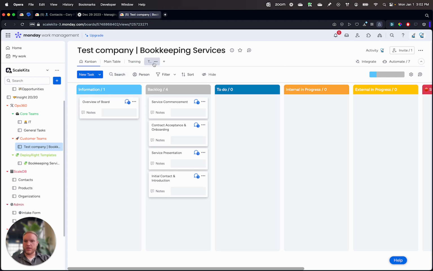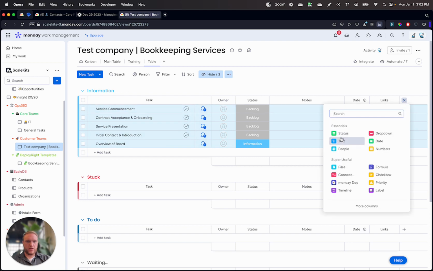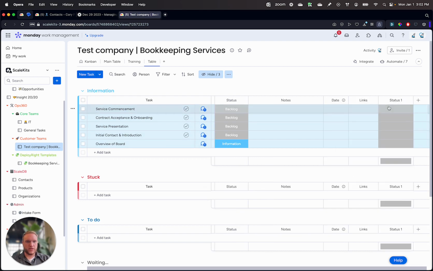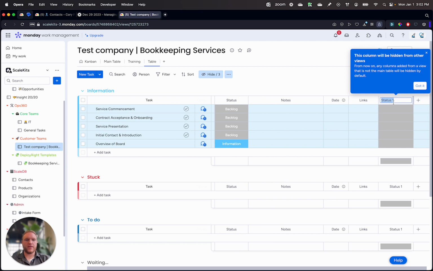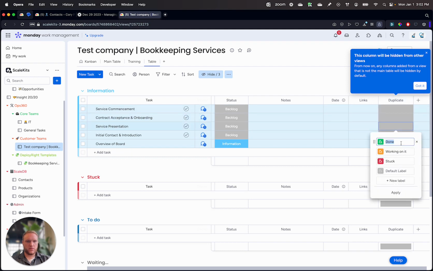So how this works is if we go over to the table view and we add a new status, I'm just going to take the status one here and we're going to say duplicate. It's going to be a simple yes, no. Yes, and default is going to be no.